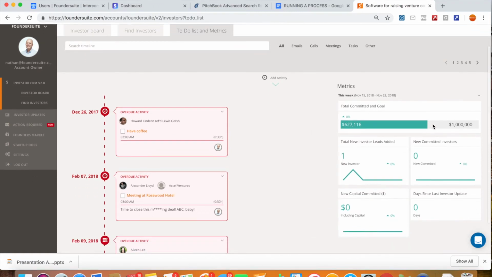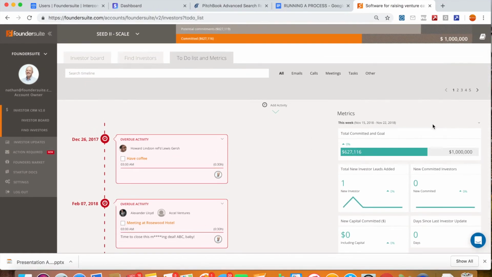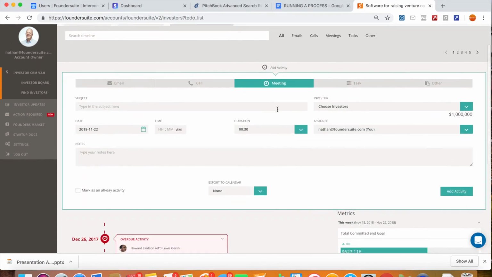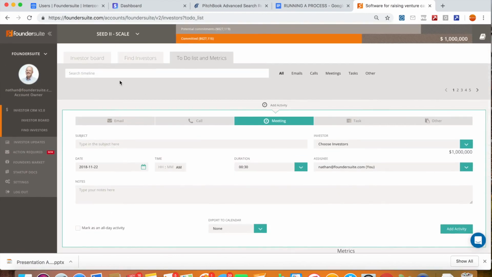You can see some basic metrics about your round, how much you have committed, total number of investors added, all that good stuff. And we will soon be adding an activity feed here. You can also add activities from this specific section if you wish.